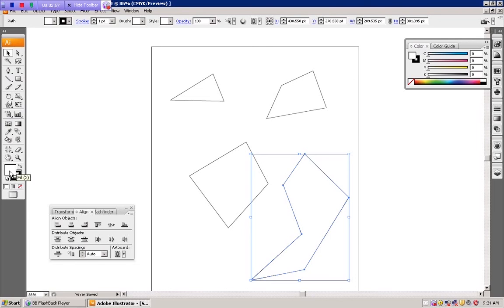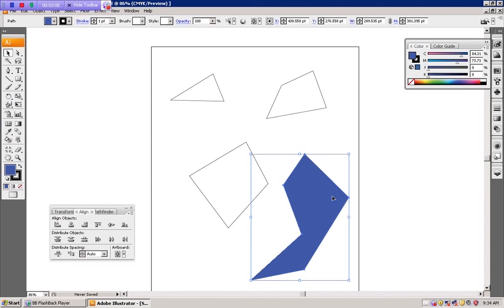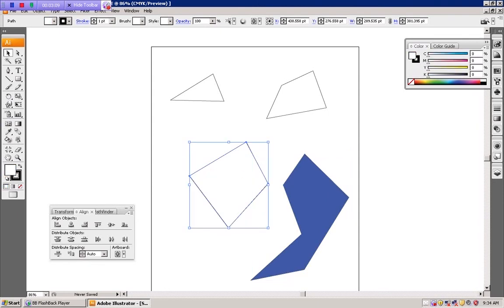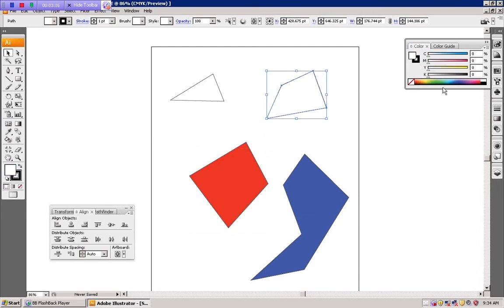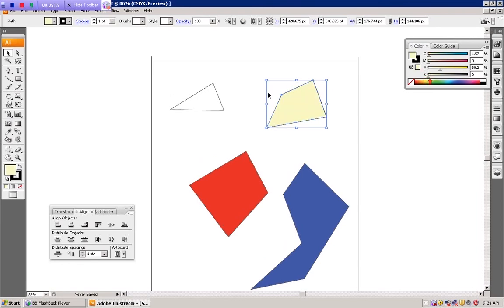The next thing that you can do is assign a color. So I have this shape selected. I'm going to pick blue, and immediately it fills in the color blue. Then I'll select this shape. I'll pick, say, red. I'll select this shape, and I'll pick yellow. I'll select this shape, and you know the selections for color are endless.